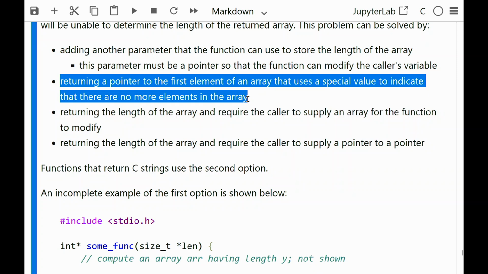Option number 2. You're going to return an array, and the array that you return uses a special value to indicate that there are no more elements in the array. For example, if you return a string from a function, you can simply return the string, making sure you mark the end of the string with \0.